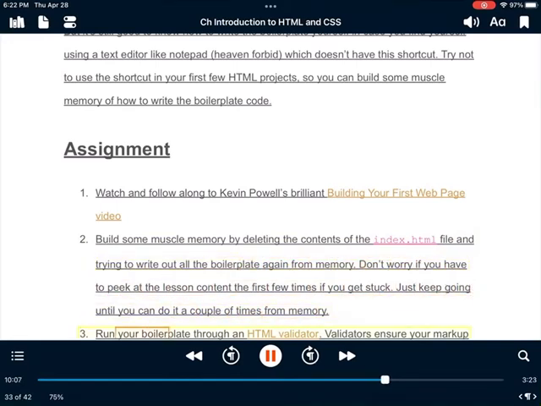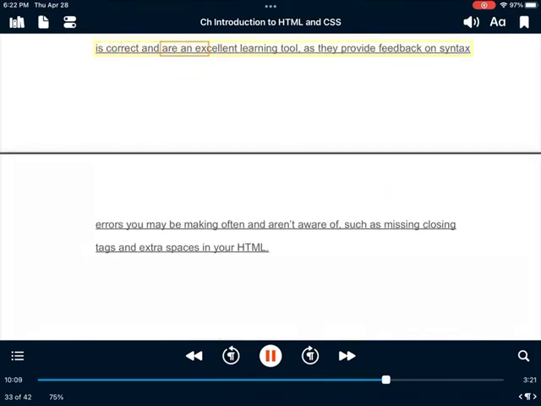3. Run your boilerplate through an HTML validator. Validators ensure your markup is correct and are an excellent learning tool, as they provide feedback on syntax errors you may be making often and aren't aware of, such as missing closing tags and extra spaces in your HTML.